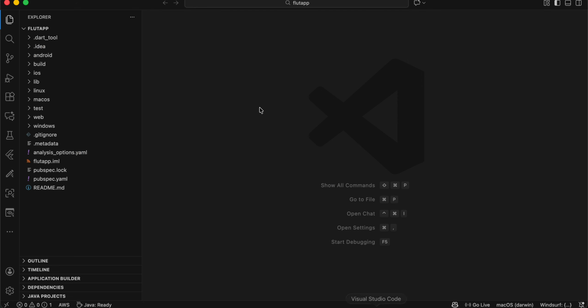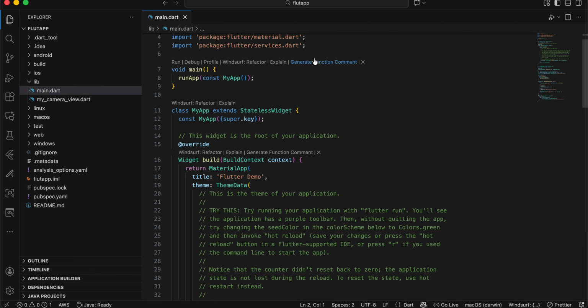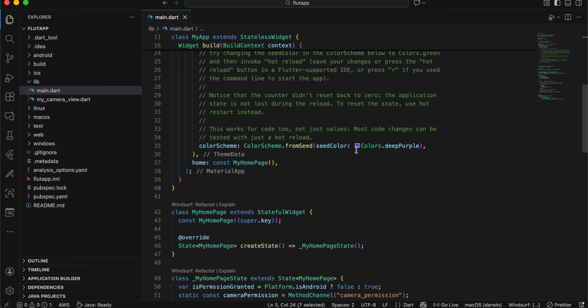So let's get started. Here you can see I have created a Flutter application. First you need to go to lib, then main.dart, and these are all the imports which I have. I'll simply scroll through this. Also, this is my camera view, a custom class I created, and this is my project name. So instead of flutter app, you can write your own project name.